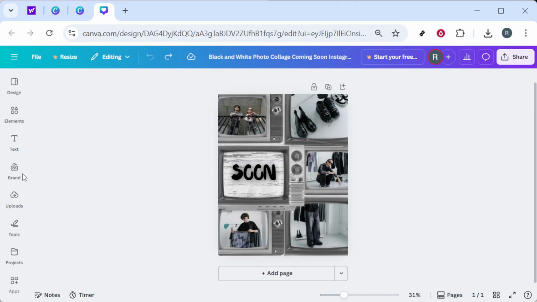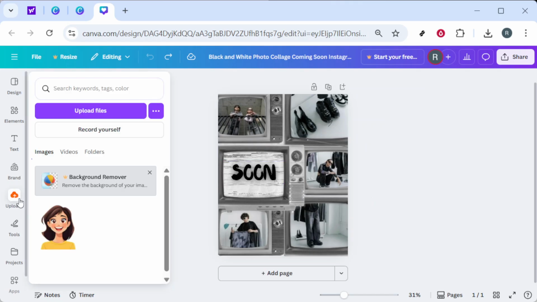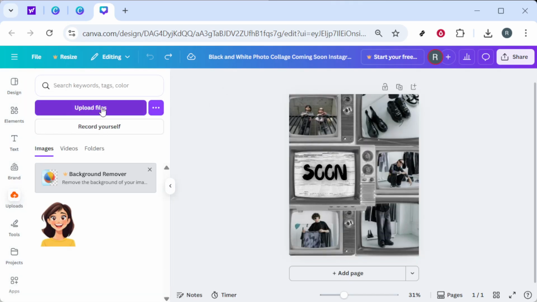In the left sidebar, click Uploads. This panel is where all your personal images live inside Canva. Next, click Upload Files. Navigate to your photo on your computer and select it. Common formats like JPG and PNG work great.